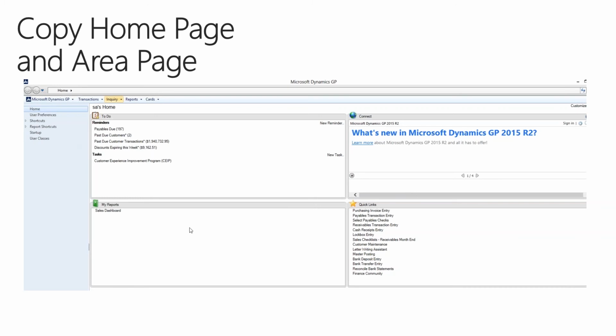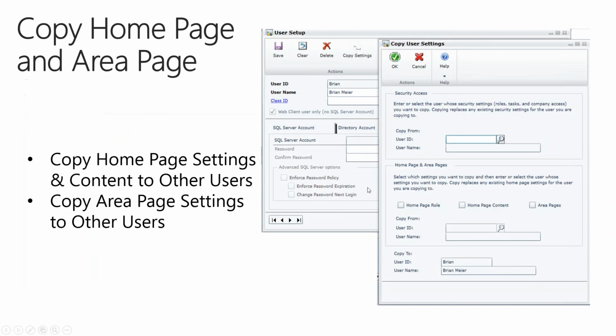I know I have had clients in the past that wish they could do that, so that option is now available. Now, in order to turn this feature on, it's really quite simple. The system administrator simply needs to go to the user setup window, select copy settings up at the top here, and then select the user to copy the settings from. So they would enter the user here and then click off whatever it is that you'd like to copy onto the new user.